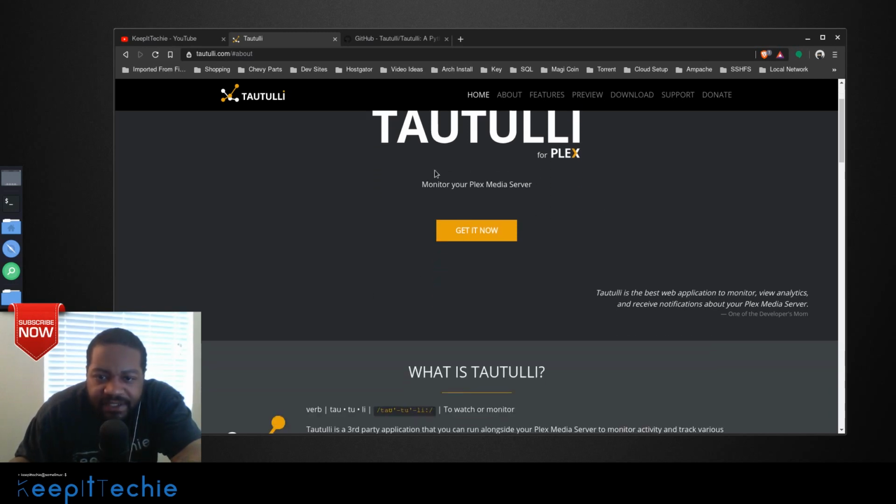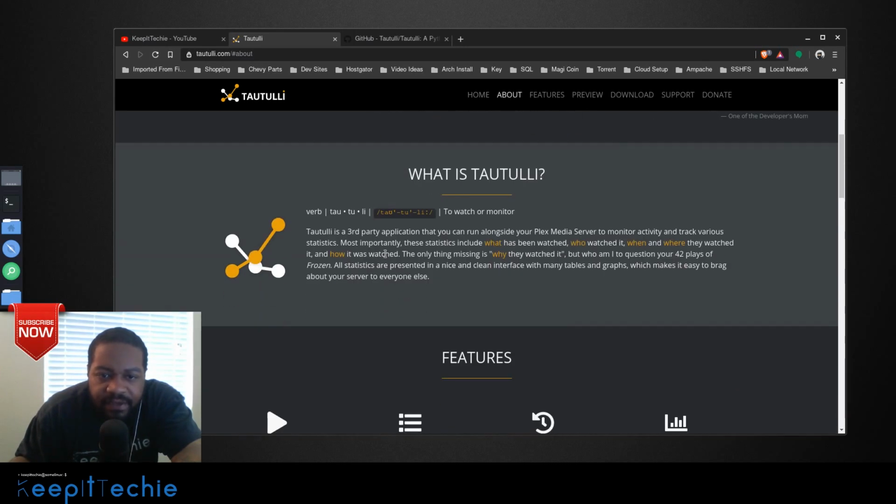As you can see right here, it says monitor your Plex Media Server. Down here it's a little bit more information. Tautulli is a third-party application that you can run alongside your Plex Media Server to monitor activity, track various statistics. Most importantly, these statistics include what has been watched, who's watched it, when and where they watched it, and how it was watched.